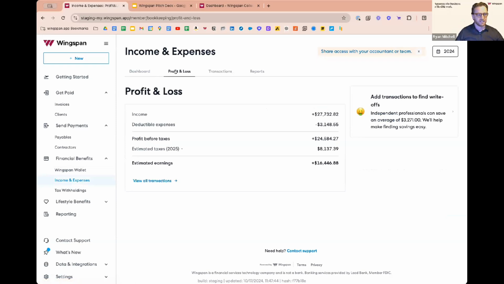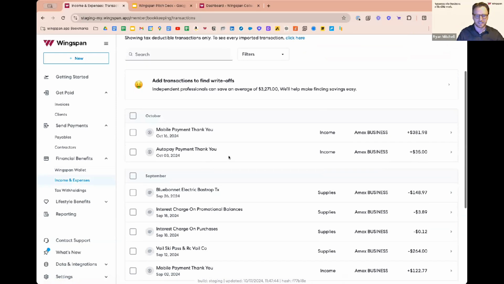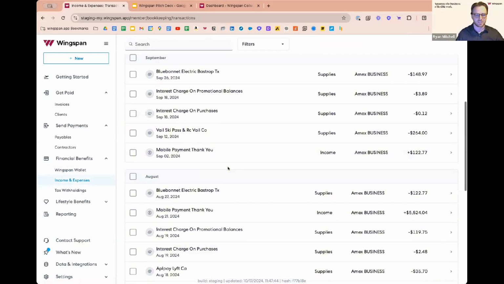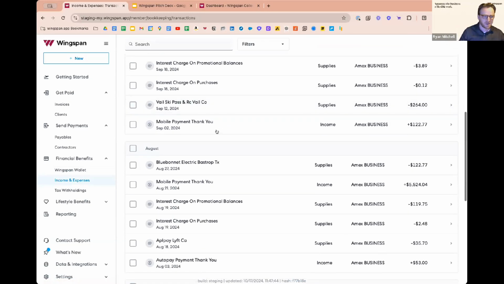First things first, we need the 10,000-foot view, which I'm calling the profit and loss statement, right? So you can see everything at the bird's eye view, where you can just see your P&L for the year. Then you can also track individual transactions that have been paid. Now, I just uploaded some transactions out of my Amex business account, like an electric bill. Ski pass, maybe that one shouldn't be in there.